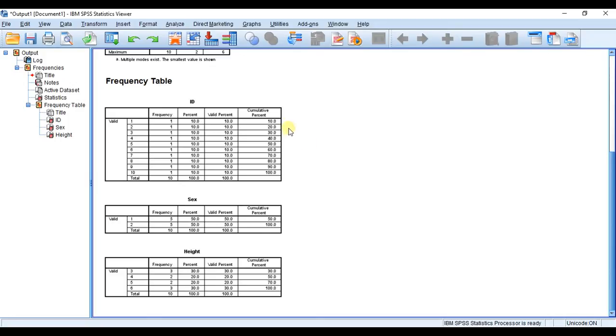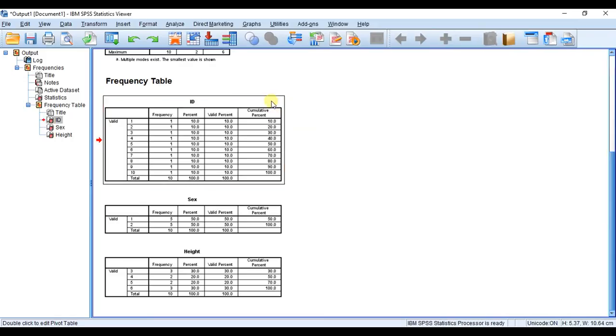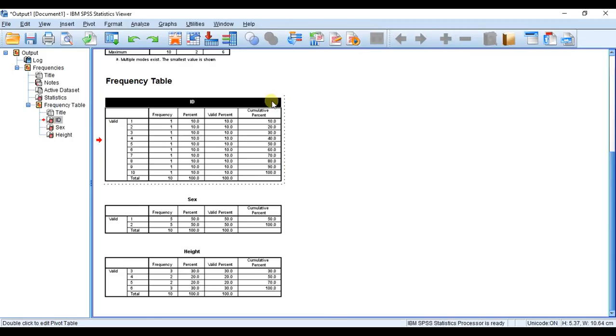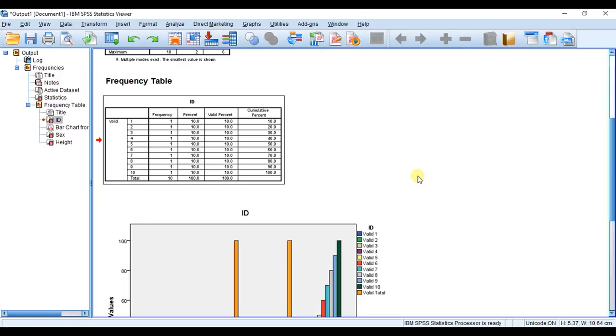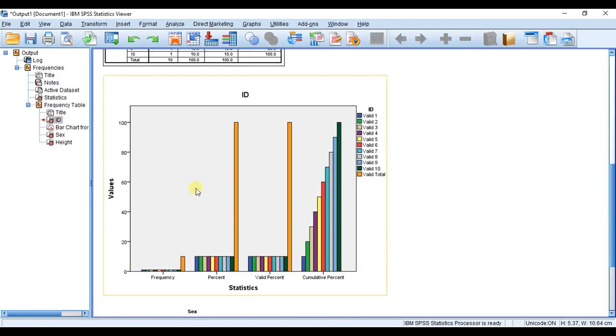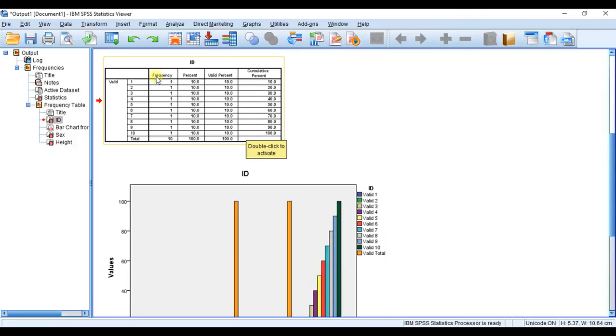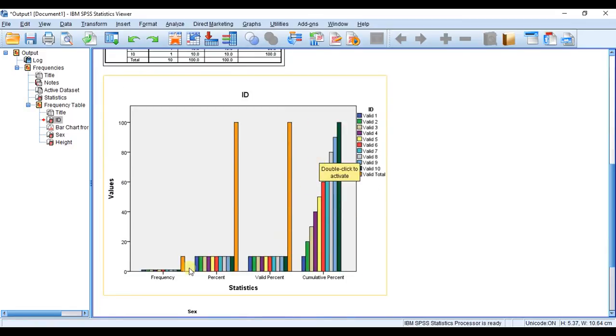Now, one cool thing you can do, and I'll just show you quickly, is that you can double click on the table and you'll see these dotted lines that appear around it, and then you can right click and go to create graph. So I can right away create a graph from this data, and I'm going to go ahead and just click on bar graph, and it's going to process and produce a bar graph. Now it literally produced a bar graph from the table. You can see frequency, percent, valid percent, cumulative percent, and that's exactly what it has shown me here.